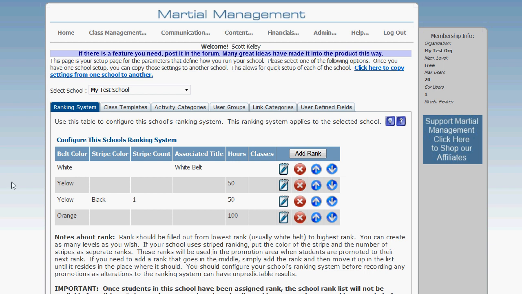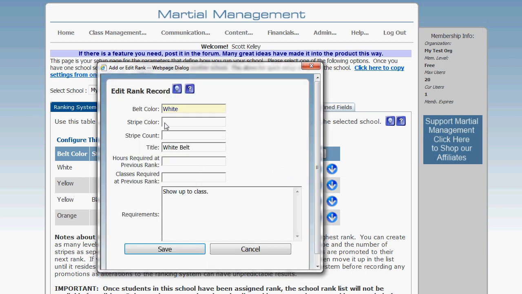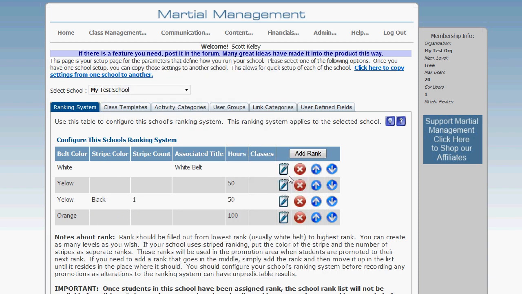your orange belt. So you can see that the information is here, and if you need to come back and edit a particular rank, then you can go back in and edit that information. You can delete a rank. This is important while you're setting them up. Once you actually make promotions, it is recommended that you do not delete ranks. And also be careful rearranging ranks as well once you add promotions into the system.